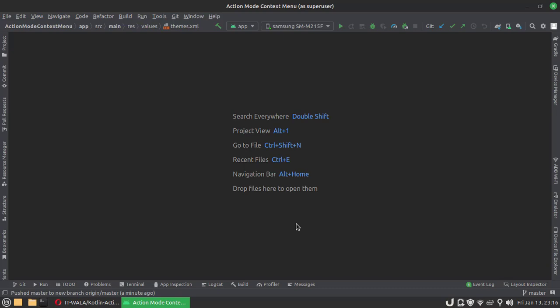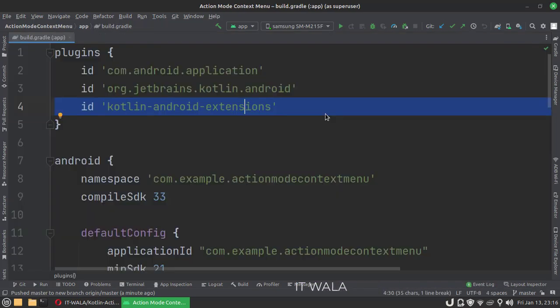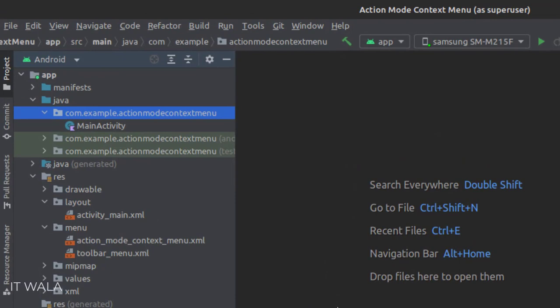Let's start. The project name is the action mode context menu. Let's see the project structure. At the app level build.gradle file, write this plugin. Here we have the main activity. And in the UI, we have an activity_main.xml file, which is the layout of the main activity.